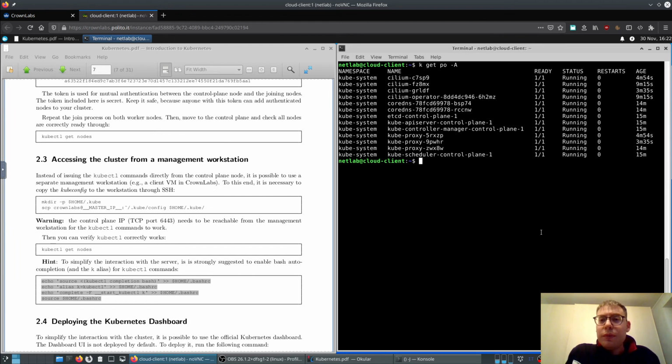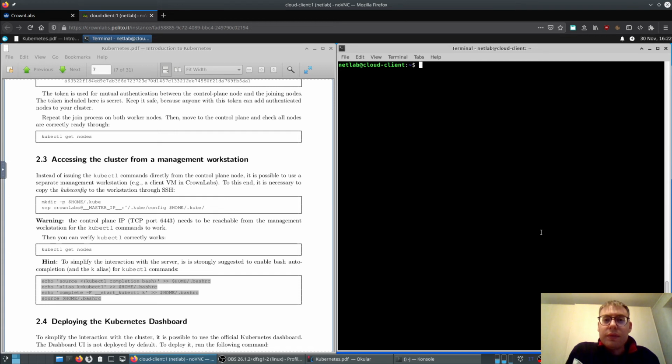Please notice that we need to have access to the IP address and port 6443 by default of our control plane. So we cannot do this from our laptop at home, because it can be accessed only from the Crown Labs or from Crown Labs.